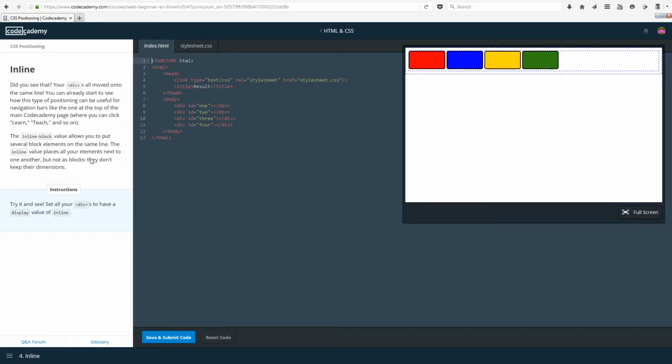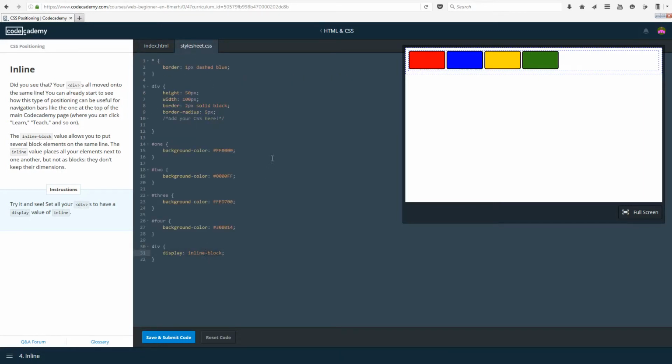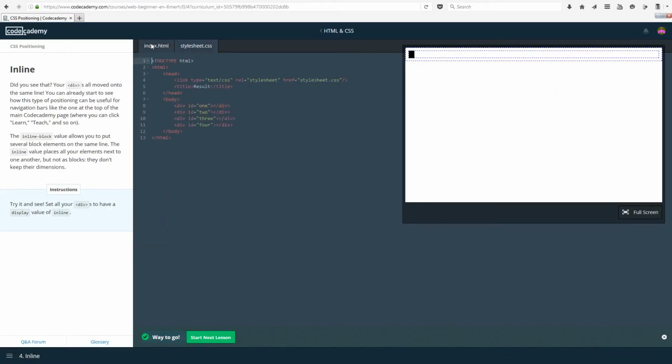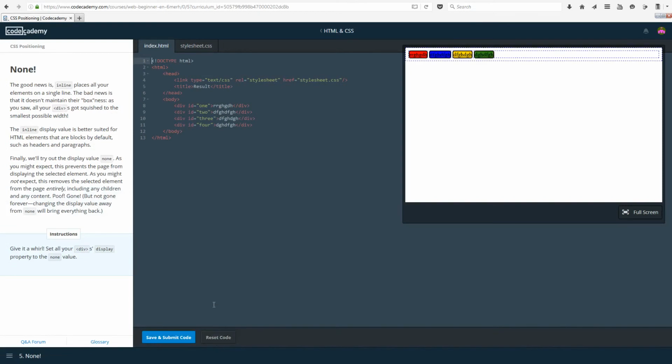So the inline value places all your elements next to one another, but not as blocks. They don't keep their dimensions. Try setting all your divs to have a display value of inline. Okay, so without the block. Oh, okay, that's interesting. We just have that now. Do they just take up enough space for whatever they have inside? Yep. So they take up exactly enough space for whatever they have inside of them. And they're also in a row instead of a column. Okay, let's move on.